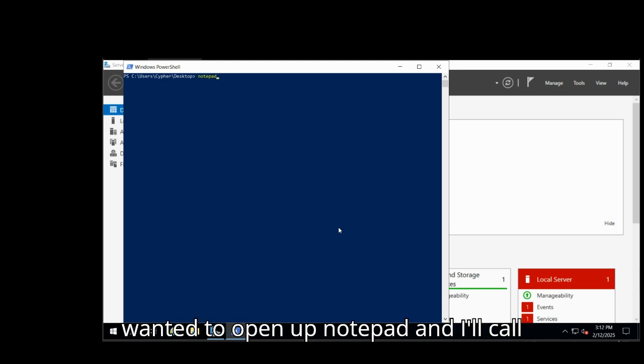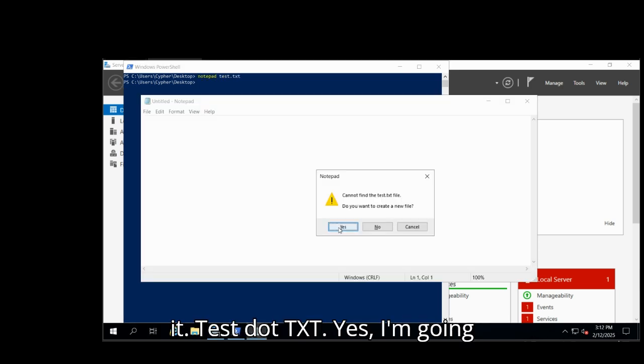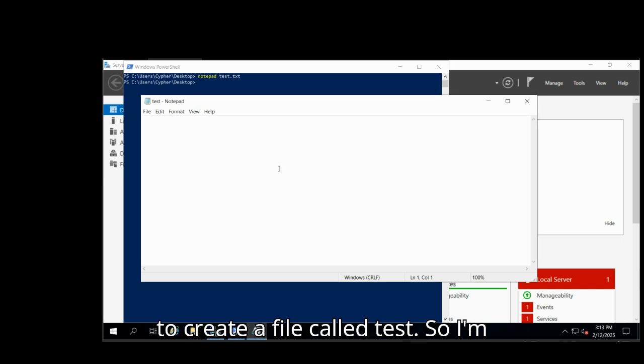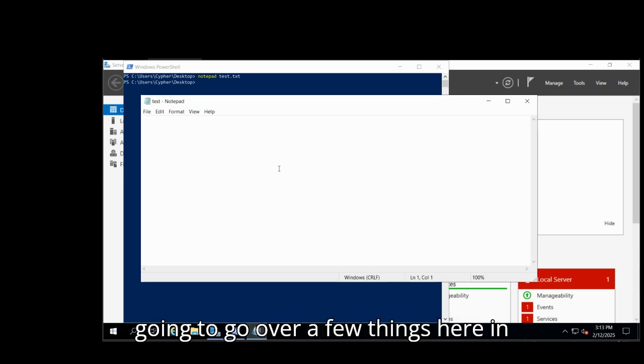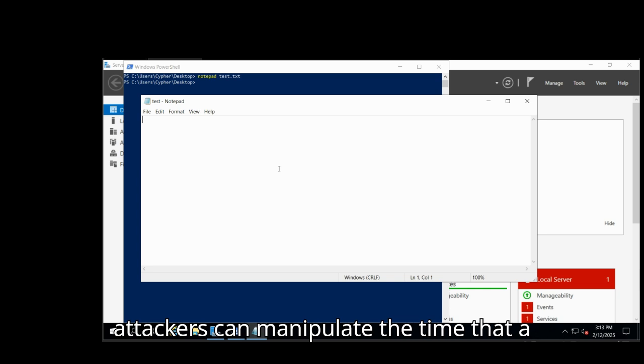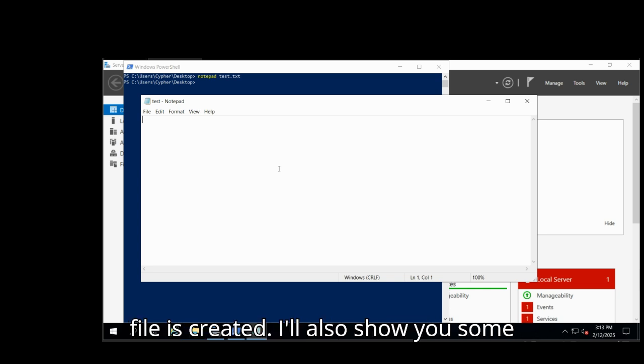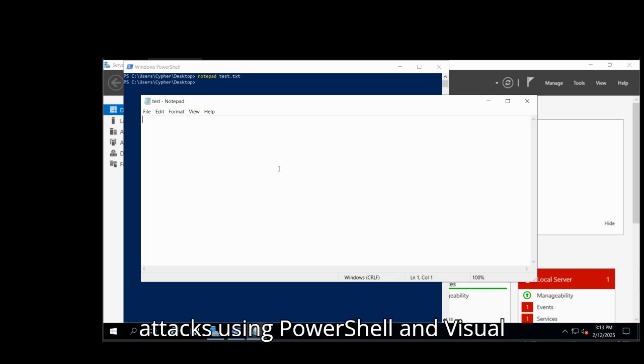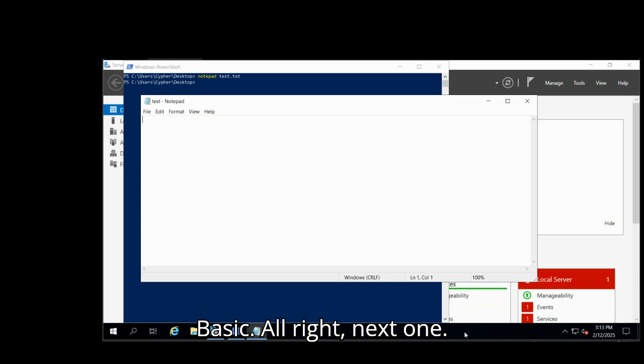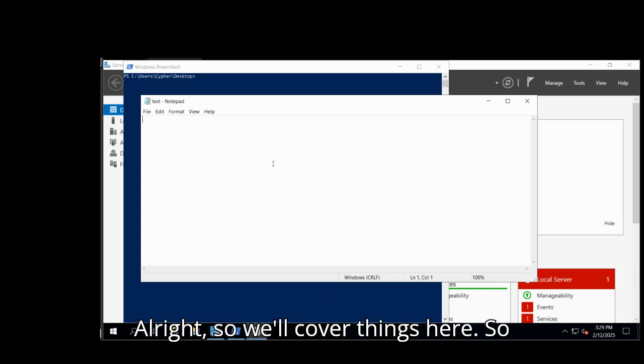Or if you wanted to open up Notepad, and I'll call it test.txt. Yes, I'm going to create a file called test. So I'm going to go over a few things here in just a moment. I'm going to show you how attackers can manipulate the time that a file is created. I'll also show you some attacks using PowerShell and Visual Basic. All right, let's see. Next one. All right, so we're going to go over a couple things here.